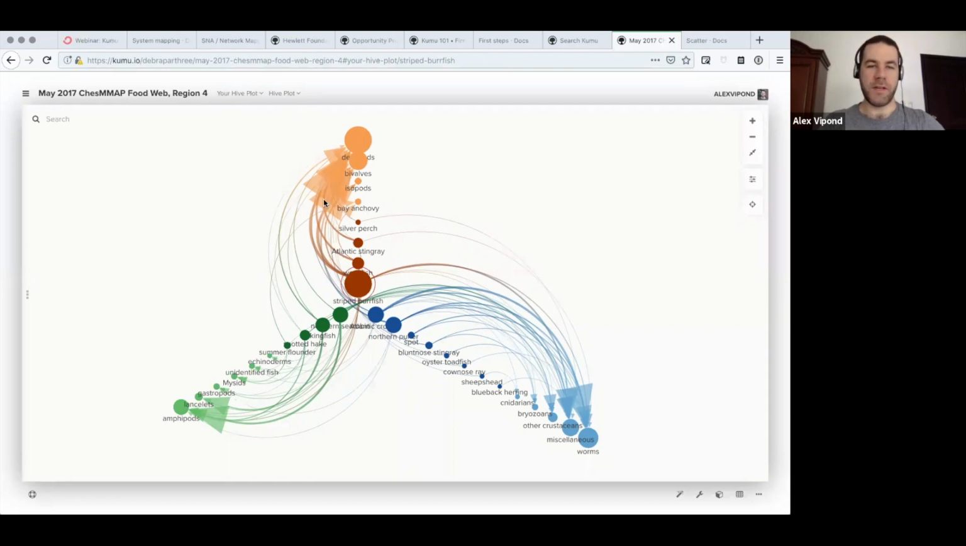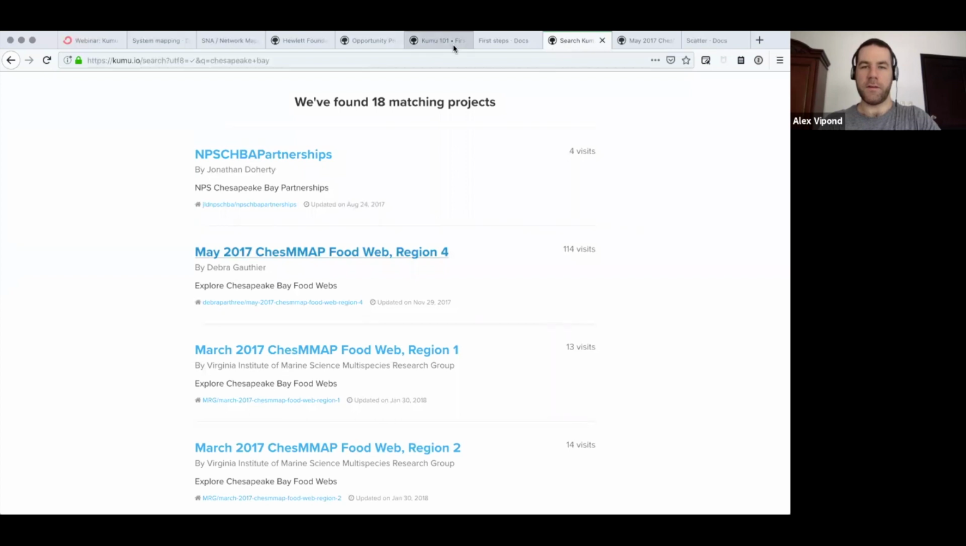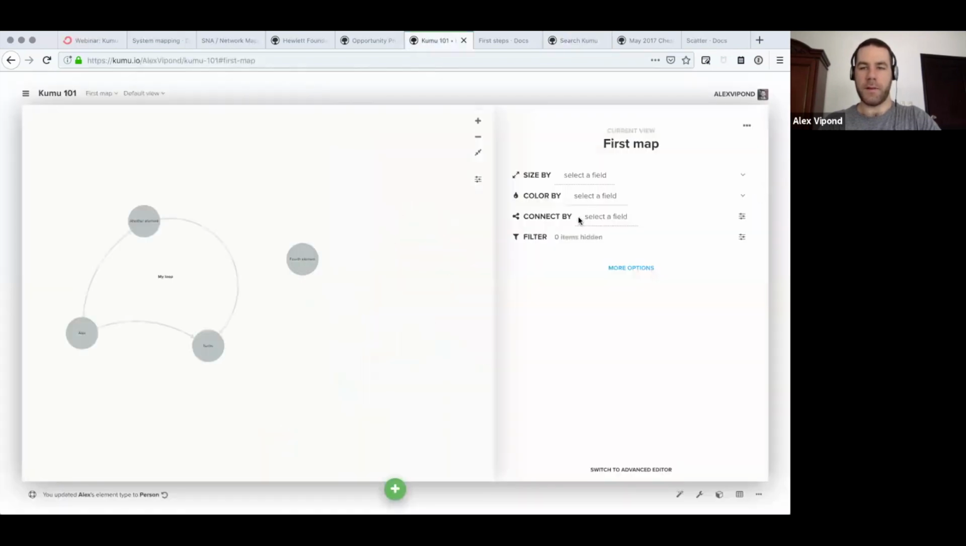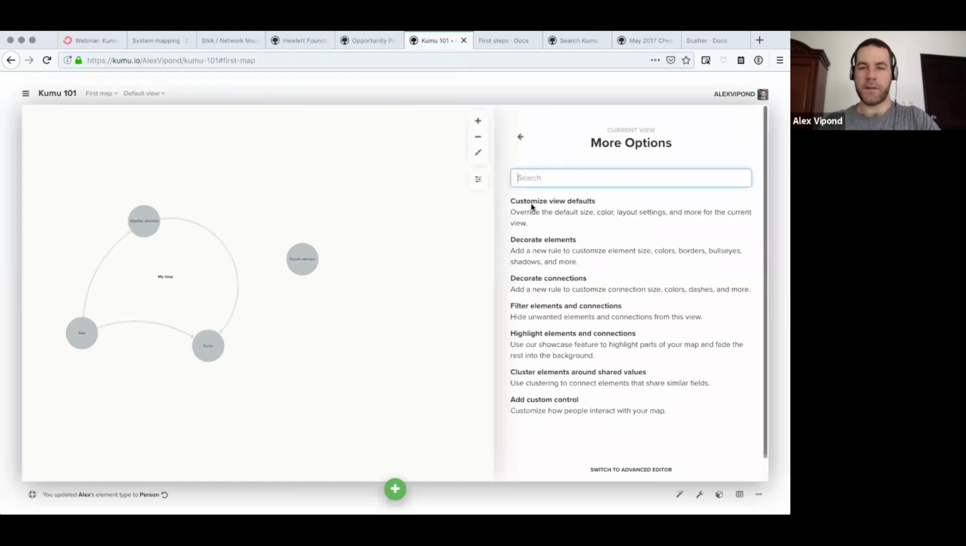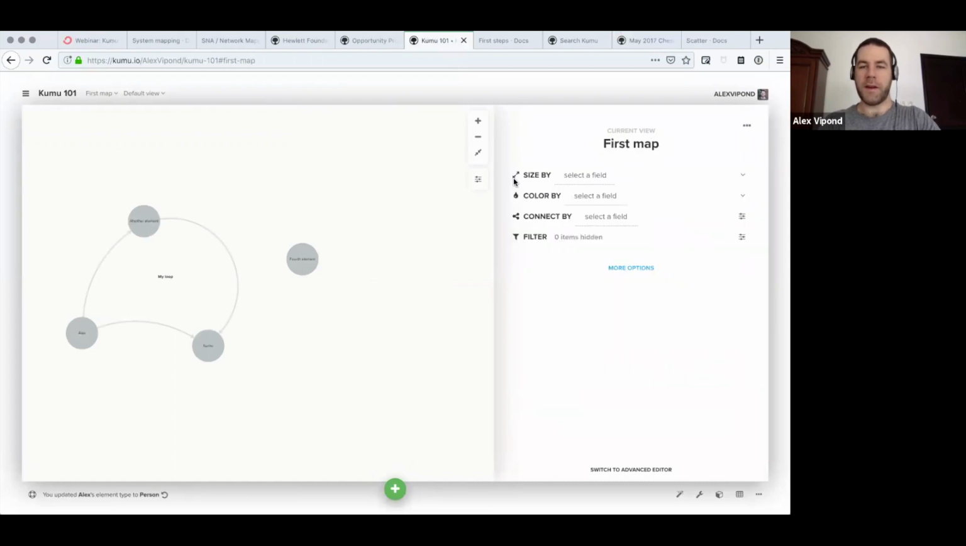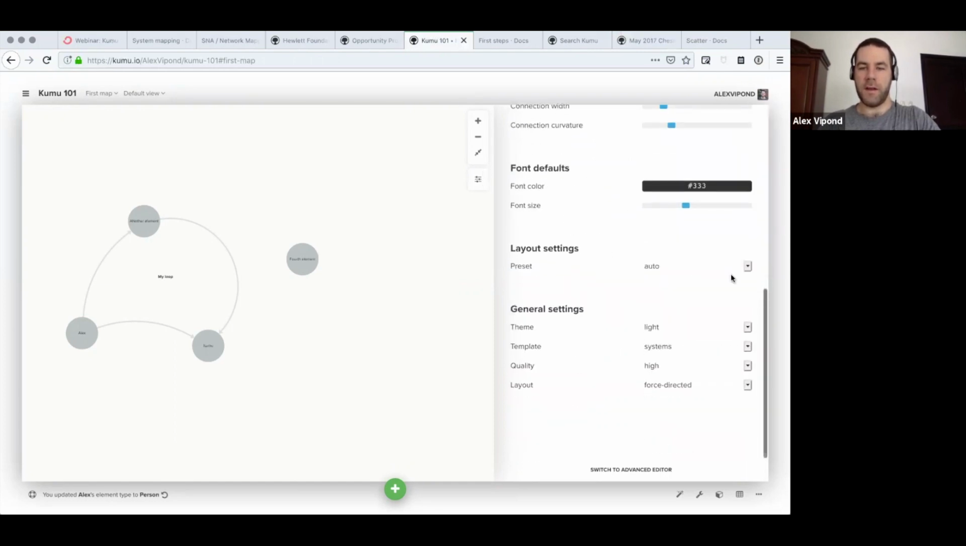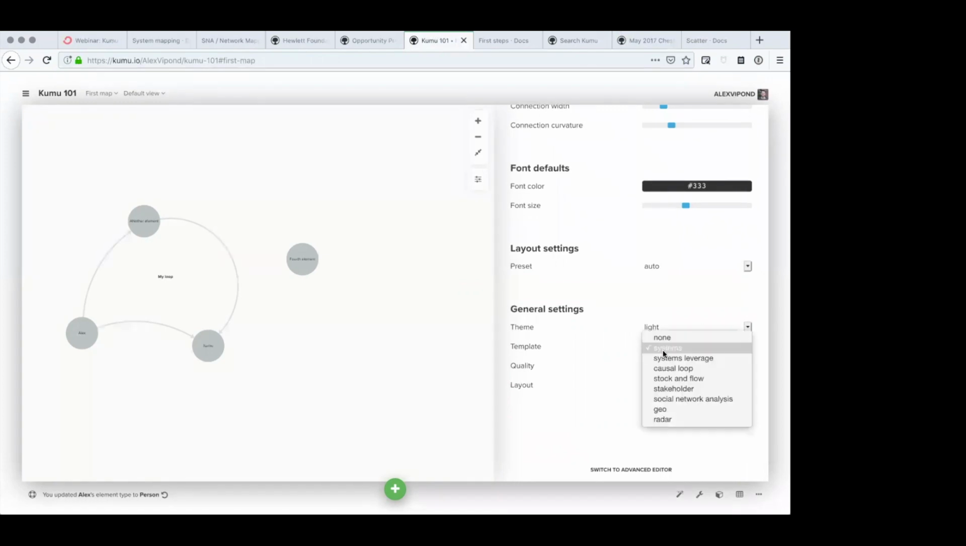So question from Gene, in the custom template is where you find the options for causal loop diagrams and stock flow diagrams. Yeah, I think actually in any template you can find those. I'm in the systems template now. But in the basic editor, I go to the settings button, basic editor, more options, customize view defaults, and then down here in the template picker, I can pick from any of those. So stock and flow and causal loop are in there.